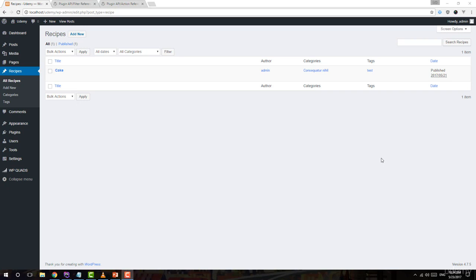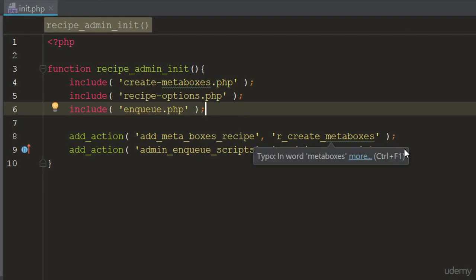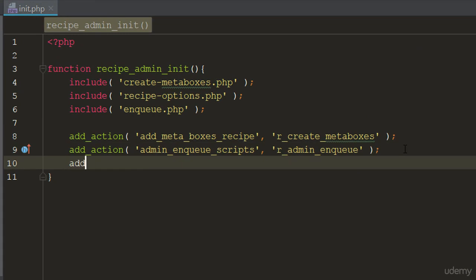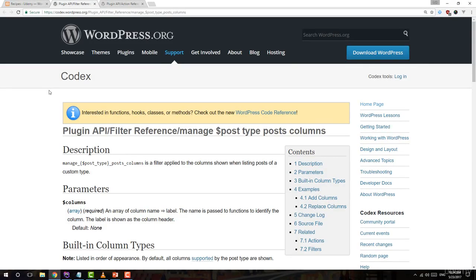Along with showing the rating count and the actual rating, we're also going to remove the tags column, as it's kind of useless information for this post. Open up the admin init function. I'm going to add a new filter hook called Manage Post Type Post Columns. I provide a link to this in the resource section of this lecture.